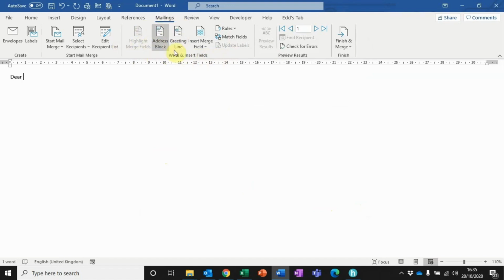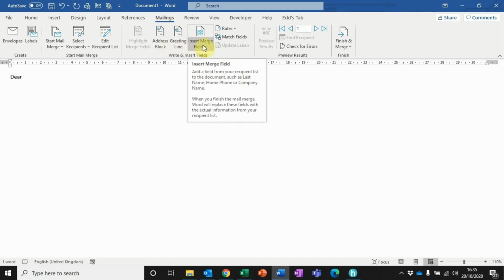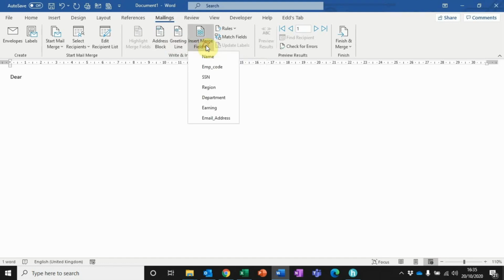Now these two, address block and greeting line, are mainly for if you're typing letters, and what we're interested in here is insert merge field, where we've got a lot more control over which bits we put in where in our email. So if I click on the drop down arrow here, I've got an option of all the different columns within my list.